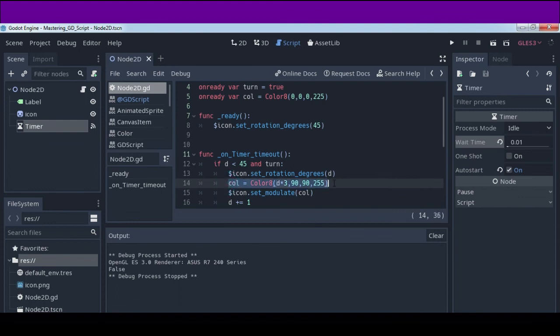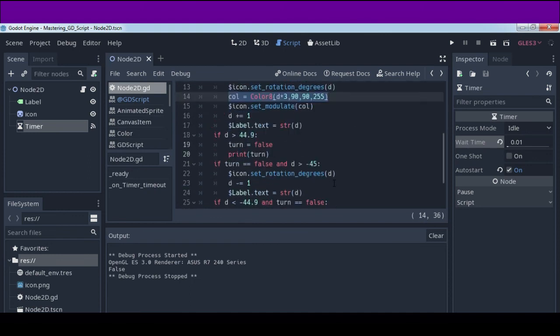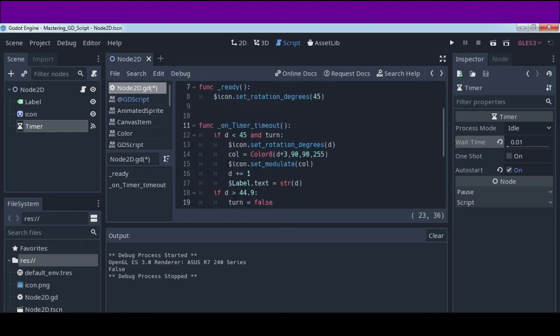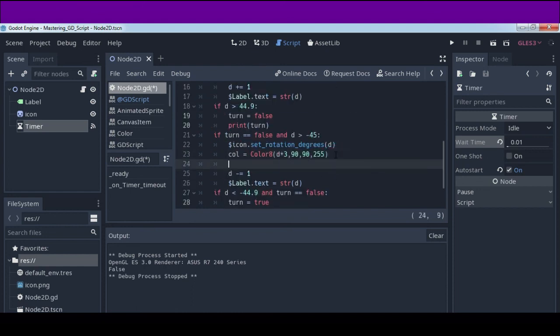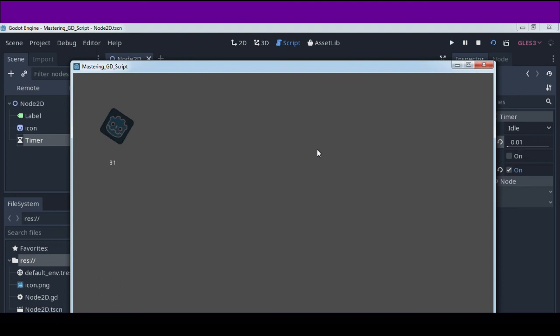I will use the same code somewhere here. This is color. We also need modulation. Okay. One side color change, other side color change. This looks good. This really looks good. And it can even be implemented in some game.